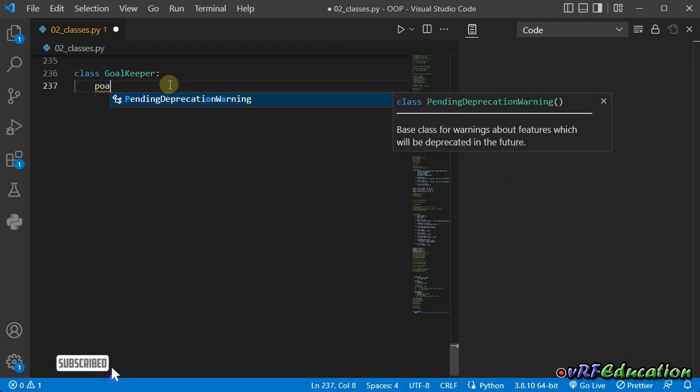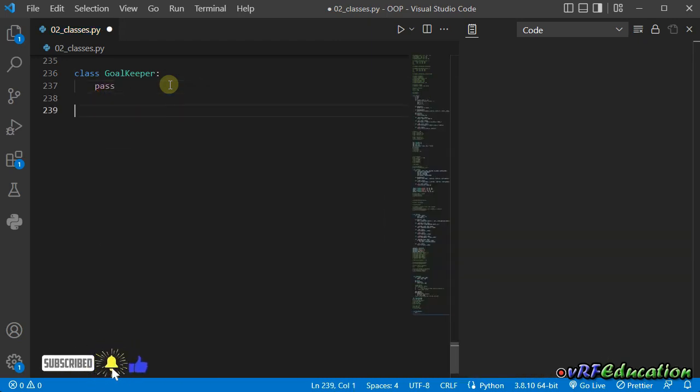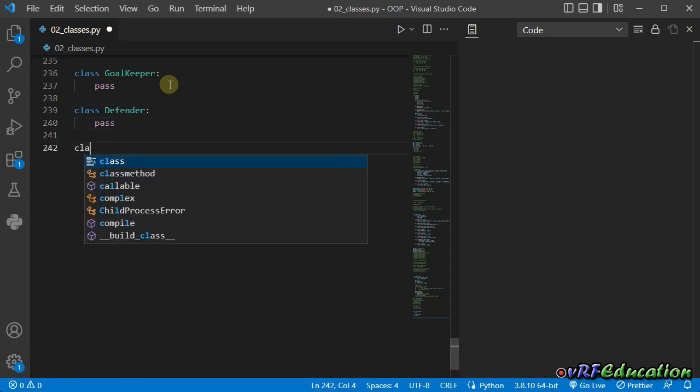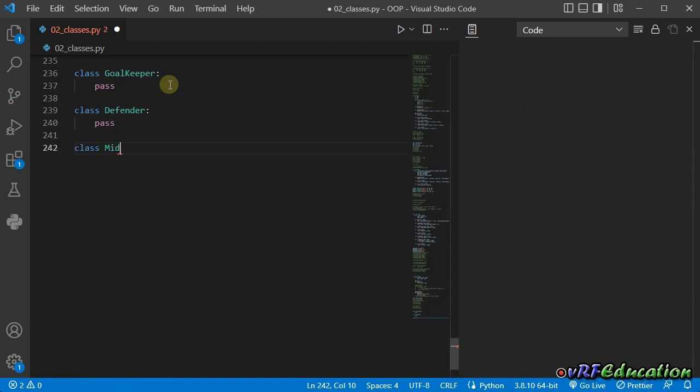Class Goalkeeper, class Defender, class Midfielder, I think it's something like this, and class Forward.